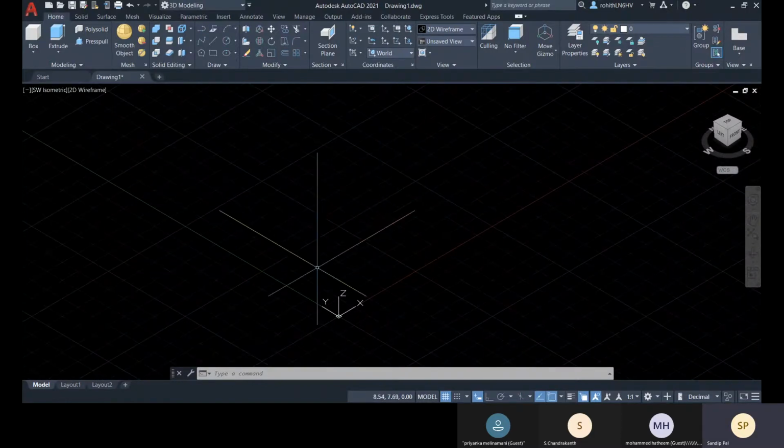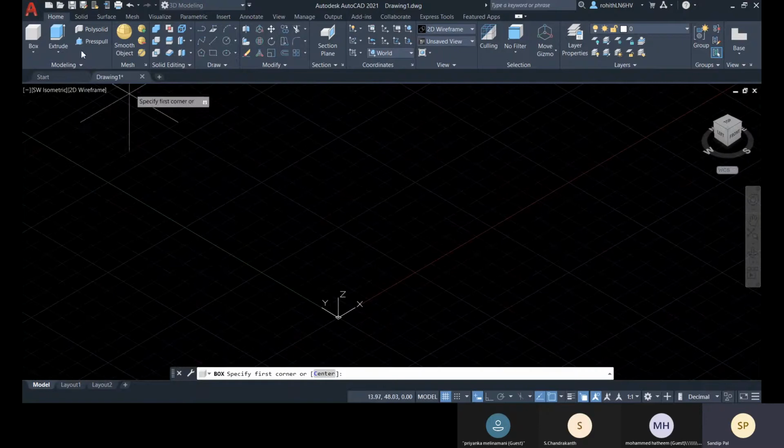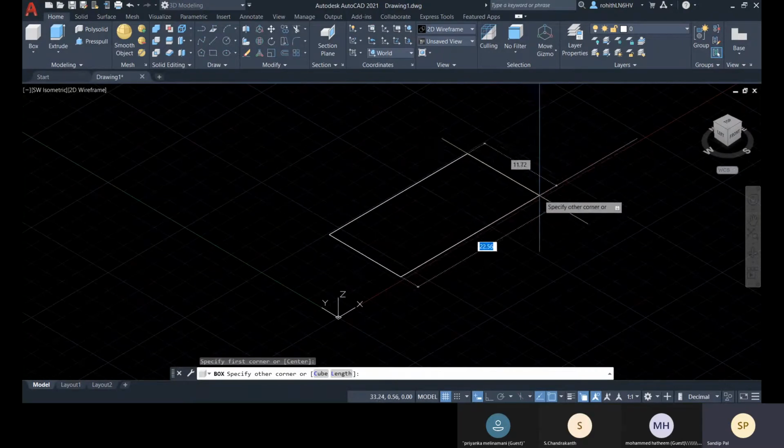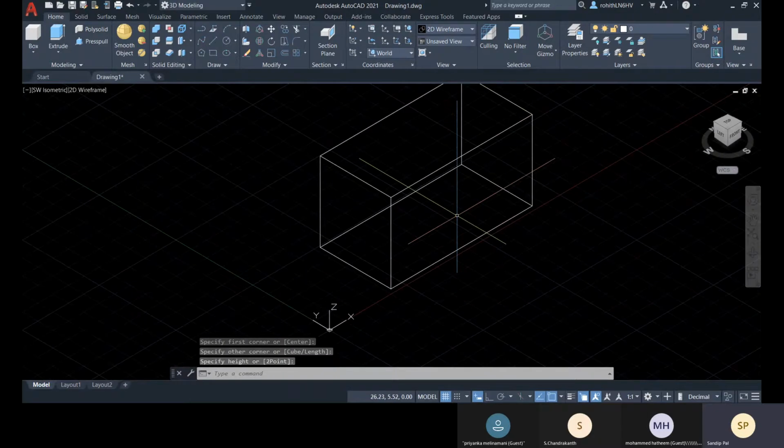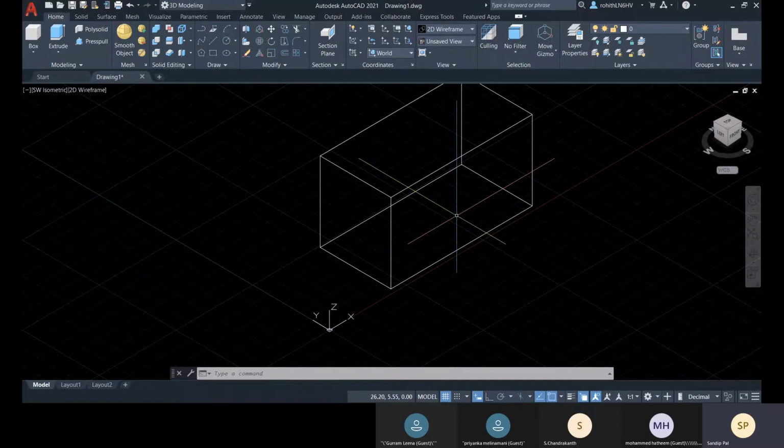Now if I create any object here, you will see that I am creating this object at the base first, and then I am giving the height. First I am providing the cross sectional area, and then I'm providing the height. All right. So this is the basic thing in any 3D modeling software. As per the coordinate, you will create your model. That's the thing.